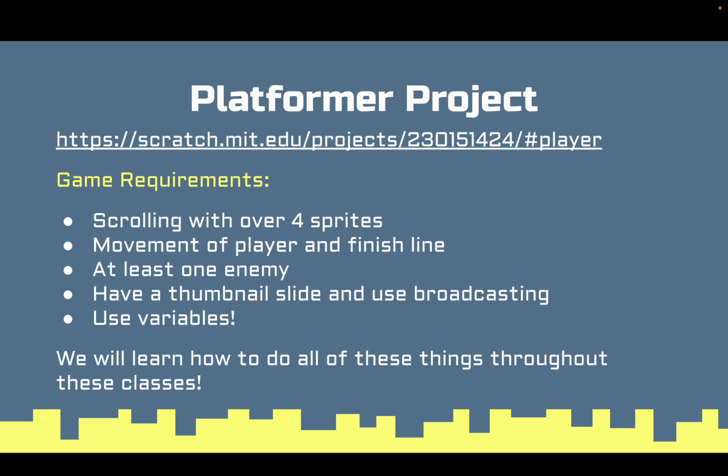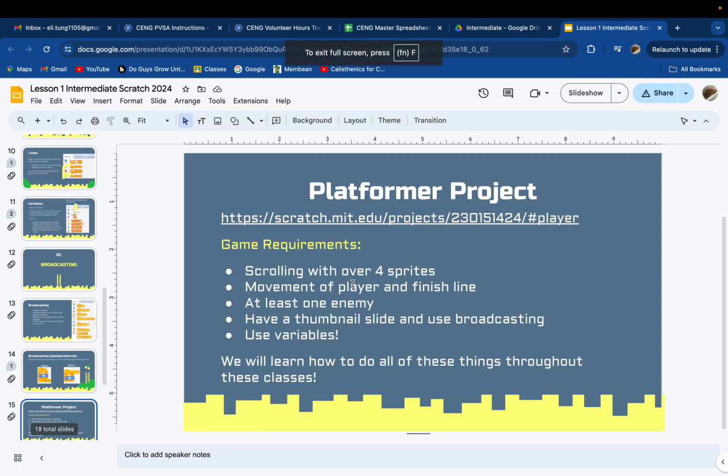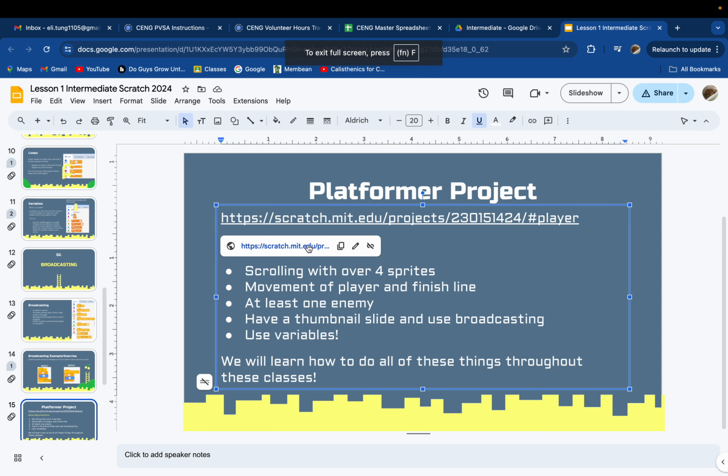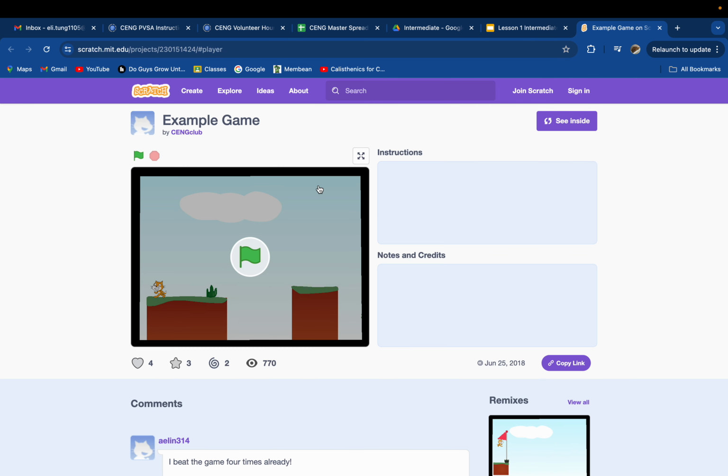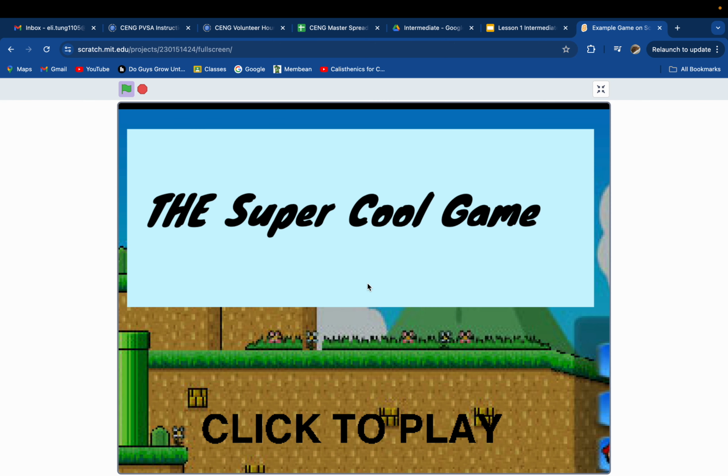Some game requirements are scrolling with over 4 sprites, movement of your player sprite, and a finish line, at least one enemy, having a thumbnail slide, and using broadcasting and variables. All of these are going to be taught throughout our 6 lessons. So if you don't understand what scrolling is, or how you're going to make a thumbnail slide or enemy, we'll go over those in time. But let me first show an example project, and I'll go over what we have in it.